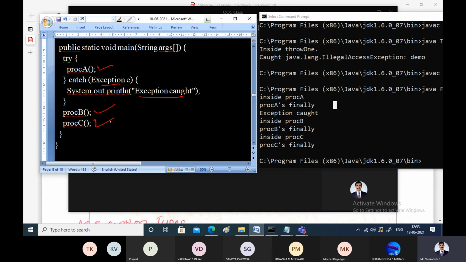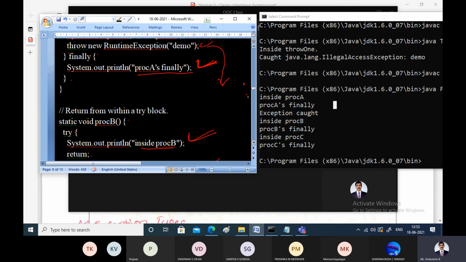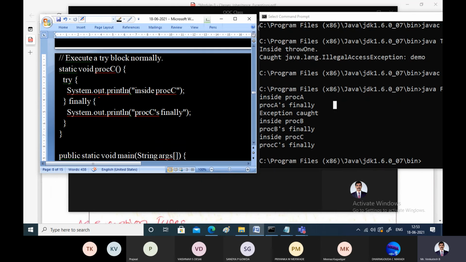Similarly, once you return, what is the next statement? We are calling process C now. Control will get transferred to the definition of process C. Inside process C will be printed, and usually you have to go back to the caller. But before you return to the caller, process C is finally will be printed. Why? Because it is part of the finally block. So inside process C, then process C is finally.